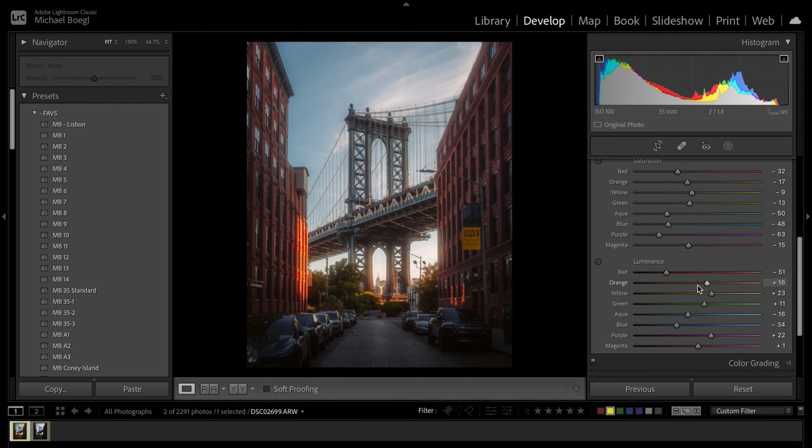I also brightened up the oranges and the yellows just to get more depth in the image, to brighten up the trees in the background as well as the sun shining through from the right side to the left side.